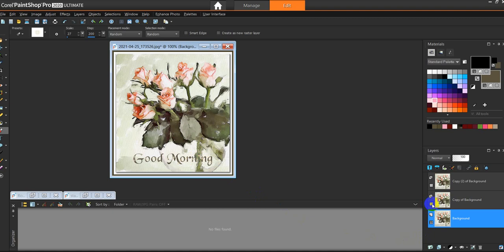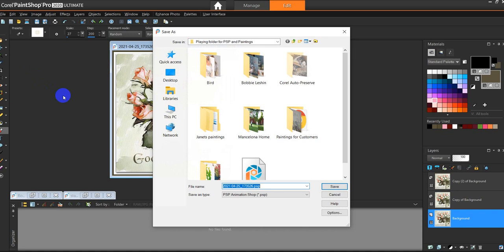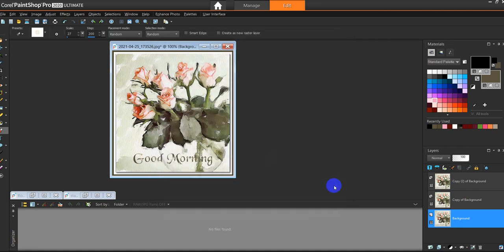Now I'm going to open up the middle layer and the top layer. Now they're all open. And what I'm going to do is go up to File. I'm going to Save As, and I'm going to save it on my desktop as, I'm going to name it Raymond's Good Morning. And I'm going to save it as a PSP Animation Shop file. I click Save, and it's going to save on my desktop.